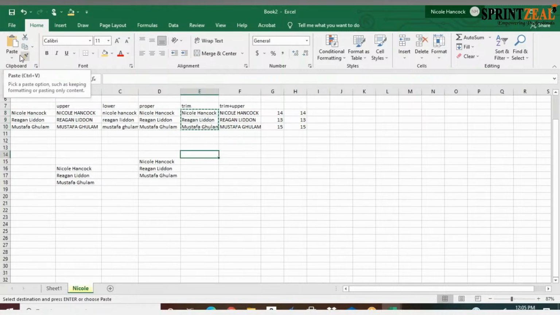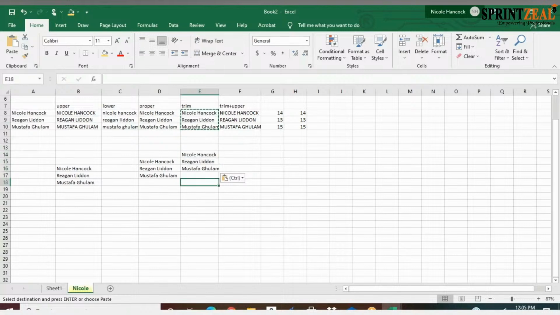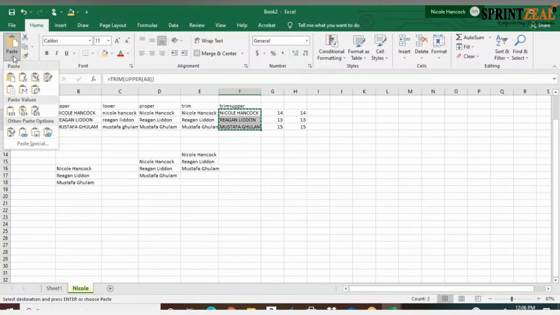Now you can paste as a picture and then paste as a link picture. Paste as a picture. What is the difference between picture and the link picture? One is a picture of what you copied, and then one is the link to the picture. Means whenever you edit your data, the picture will be updated automatically.